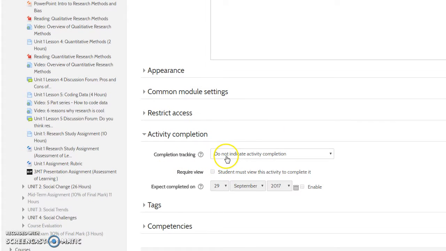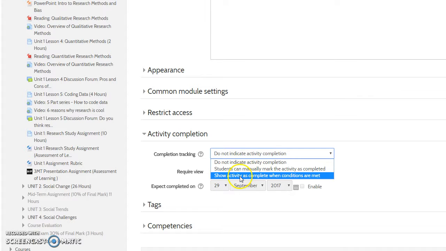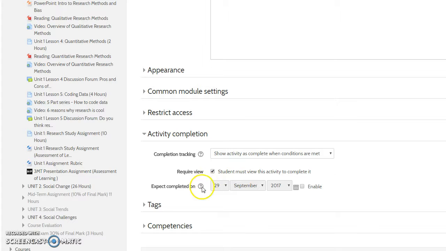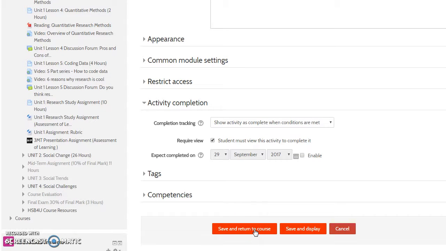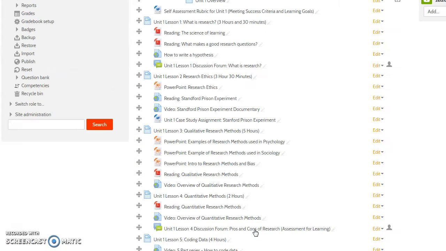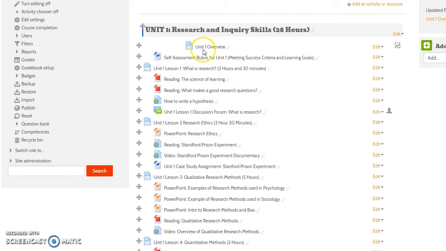So this is a completion tracking system, and we're always going to select the third option, show activity as complete when conditions are met. And the requirement is student must view this activity to complete it. We're not going to set a date on it because we have different enrollment. So we're just going to save and return to the course. Now you can see here for Unit 1 overview, the box is a little checkered box here. So the student must review Unit 1.